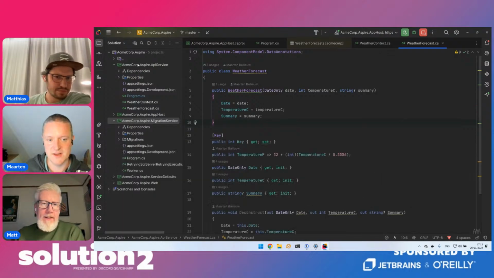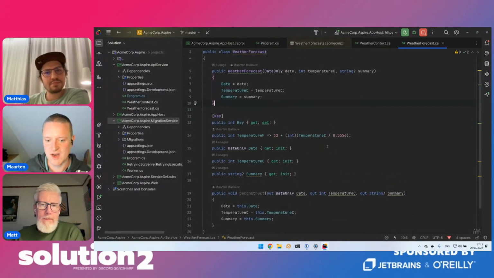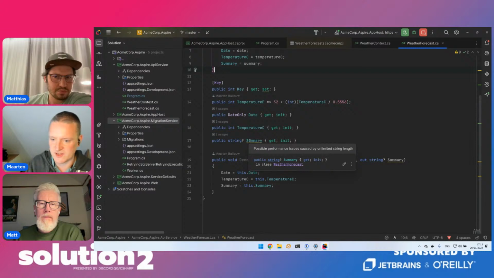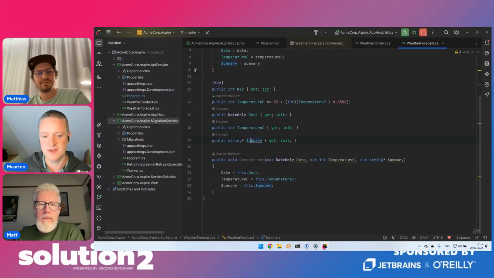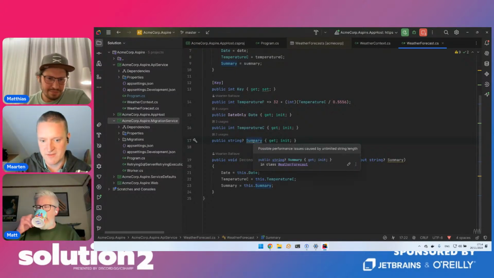So Entity Framework integration in Rider is really cool. It's not only on scripting migrations and so on, but it also lets you do inspections. So for example, this summary gives you an inspection that says possible performance issues caused by unlimited string lengths. I'm using SQL Server under the hood, and if you're doing that without passing the maximum length of a string in your entities, you're essentially making it possible for the data file in SQL Server to grow way beyond whatever you want to use there.